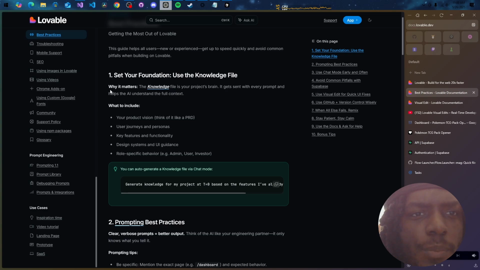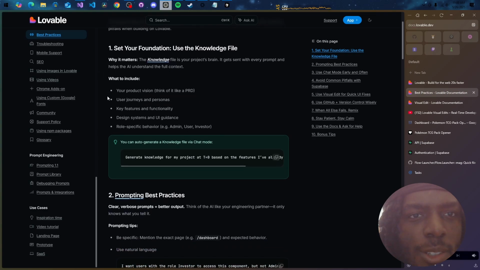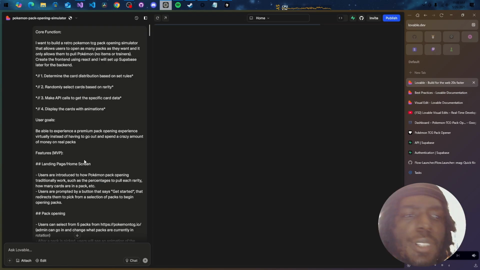So there's a knowledge file, again, which I'll show. Pretty much, I personally wouldn't give it a product vision or PRD, because you can do that in one of the entries. You basically get 5 entries, which I'll show really quick.